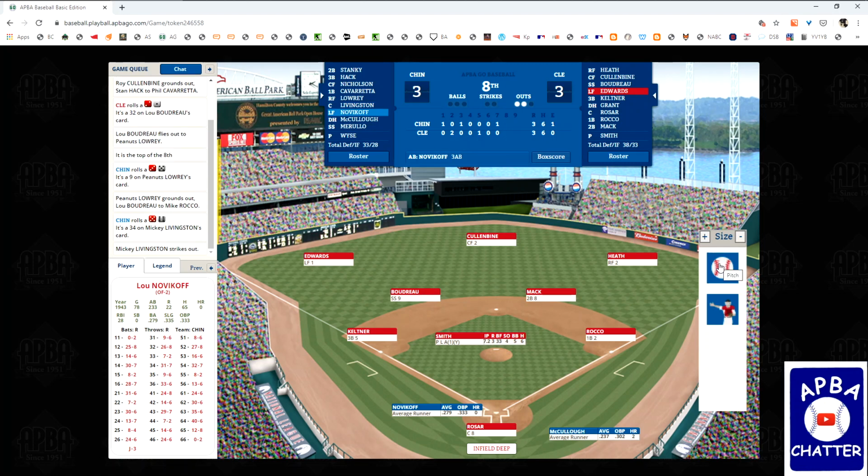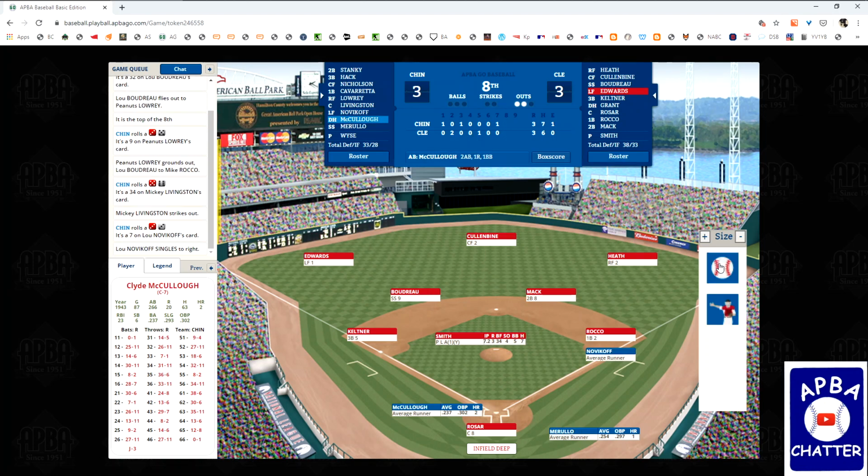34, he pops out. No, he strikes out. Al Smith has a Y rating, so he strikes out. Okay, Lou Novikov is up. He singles to right, so he's on first with 2 outs, and here's Clyde McCullough.